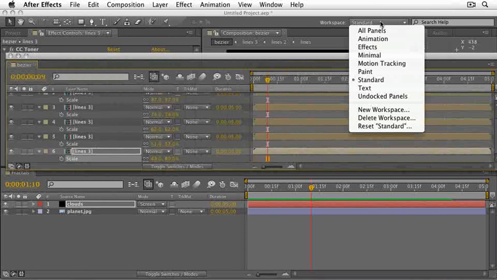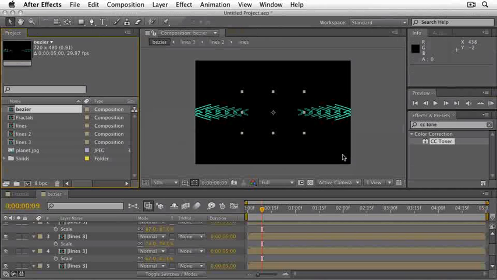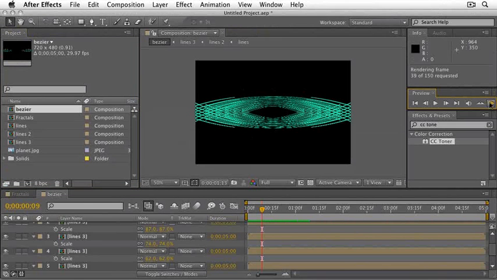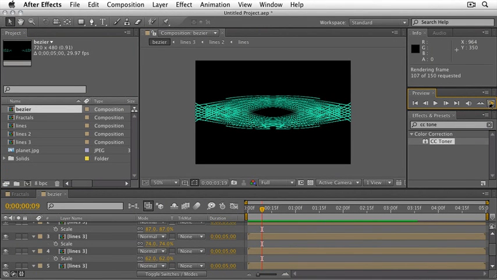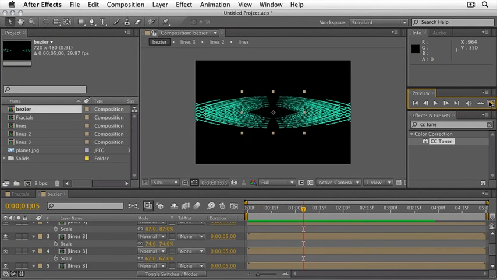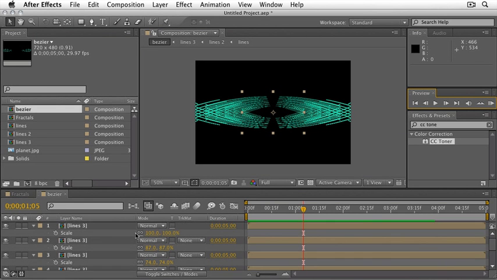And let me go back to the workspace of standard, so I'll reset it. And there it is. If I RAM preview this, you're going to see that all of these are doing the same thing, but kind of sort of at a distance. So I have introduced a little bit of a pseudo 3D effect in here, although it's not 3D at all.